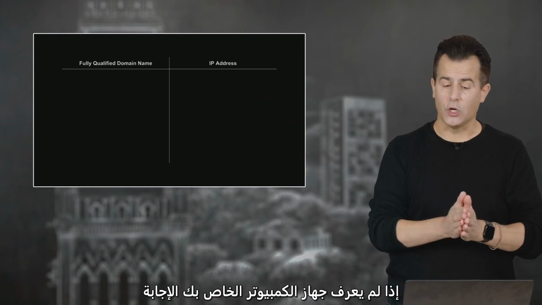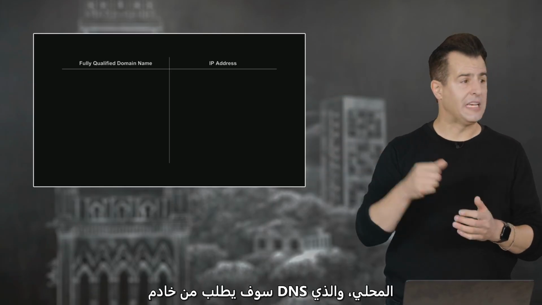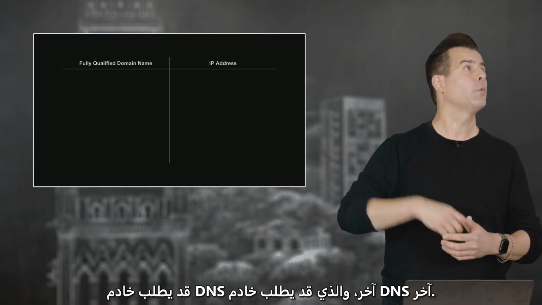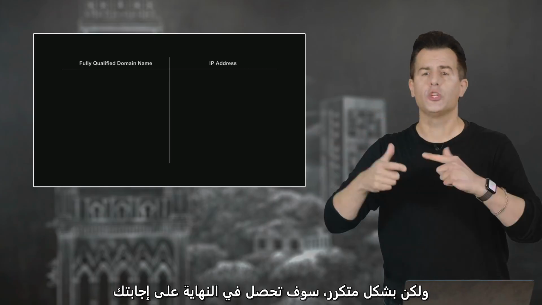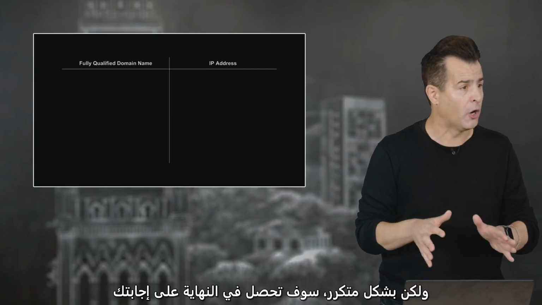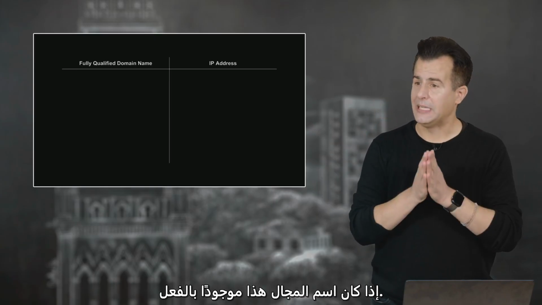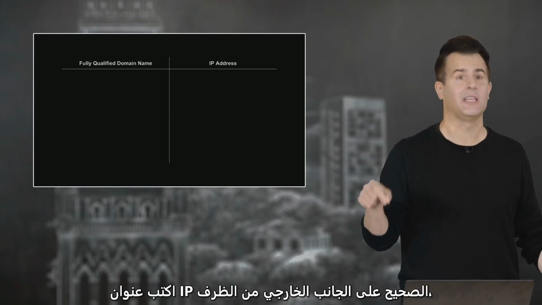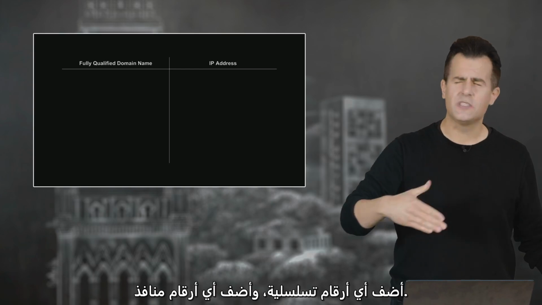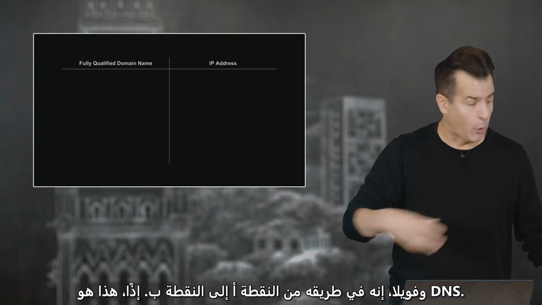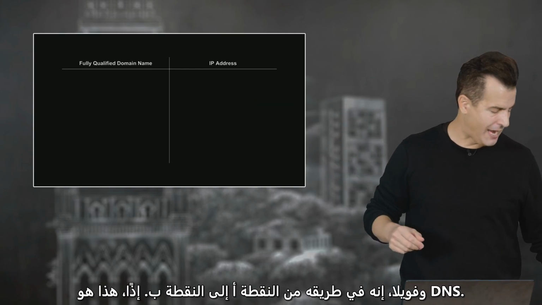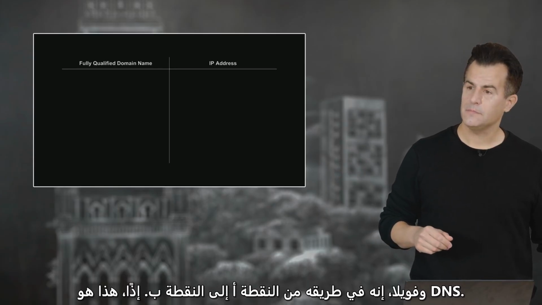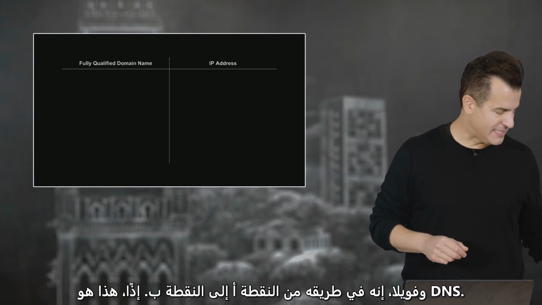If it doesn't know the answer, your computer is going to ask the local DNS server, which might ask another DNS server, which might ask another DNS server. But recursively, you will eventually get your answer if that domain name actually exists. And at that point, your computer can indeed write the correct IP address on the outside of the envelope, add any sequence numbers, add any port numbers, and voila, it's on its way from point A to point B. So that then is DNS.